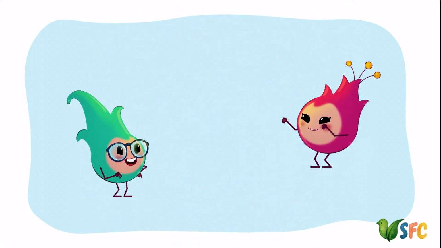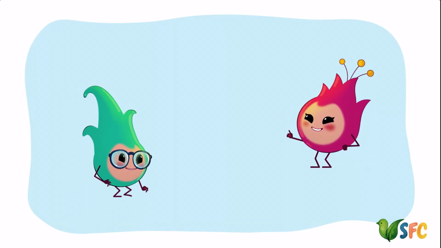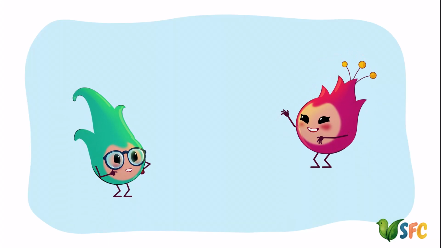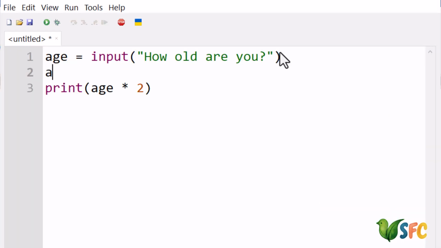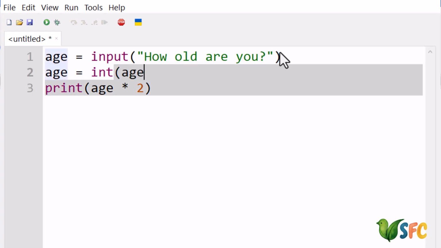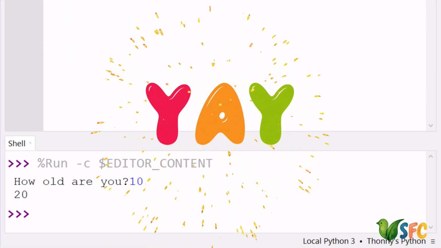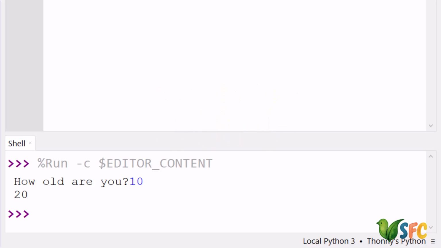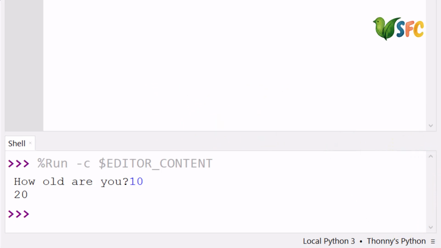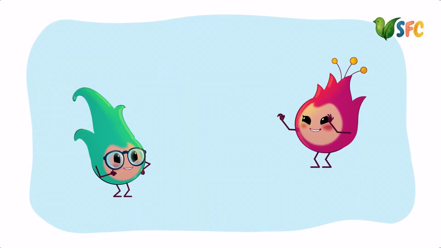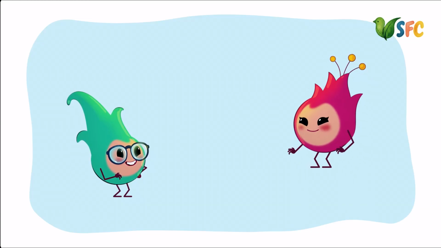Bingo! If you want the computer to do math, you have to say, hey, this is a real number. And for that, we use int. age = int(age), print(age * 2). Yes! Yes! Now it worked. The computer knows it's a real number. You got it. Now it's a number, so you can add, multiply, anything.